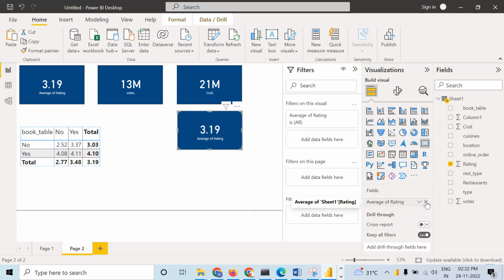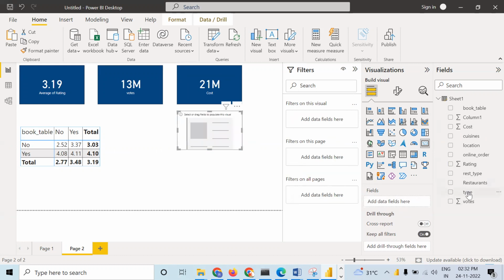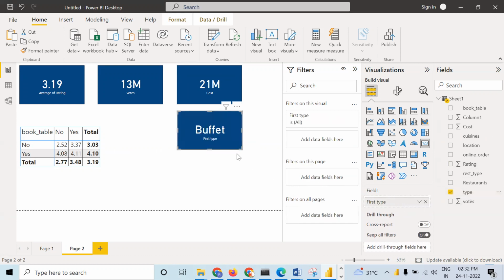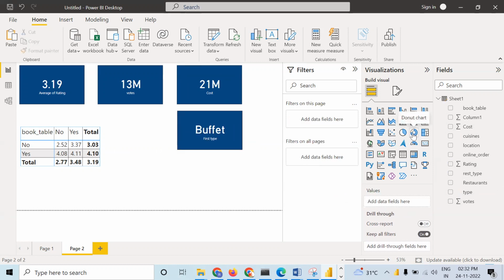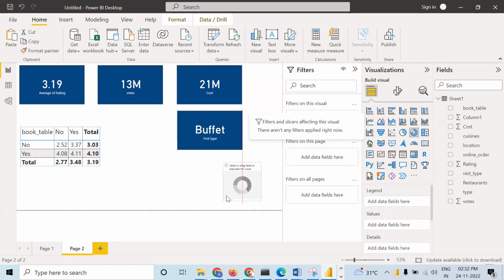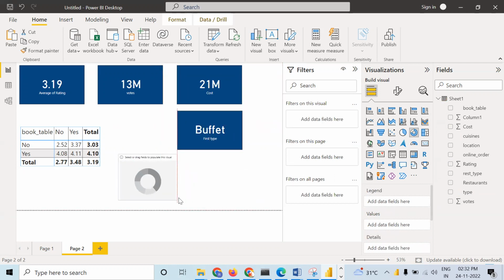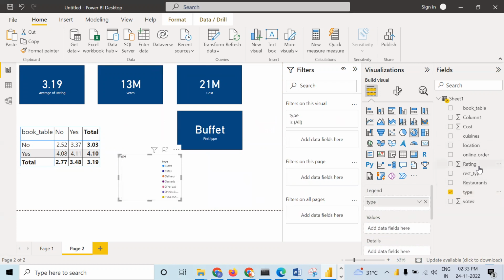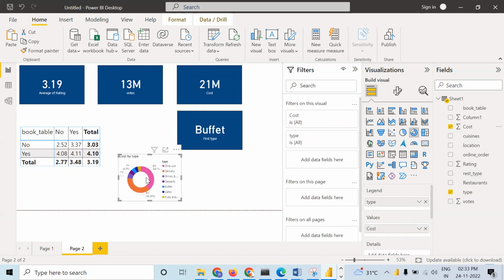Okay. Now, if instead of this average rating I want to put some categorical values like type, it will show me the first type because it is a categorical column. Okay. I'll make a donut chart and I will tell you how. See. Here also I'm taking type in legend and I will take something else, like cost, in values. So it will show me which cost corresponds to the different things. So actually, alphabetically, this is the first thing, right?